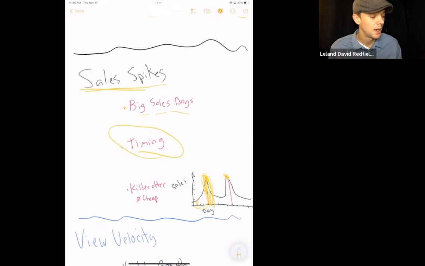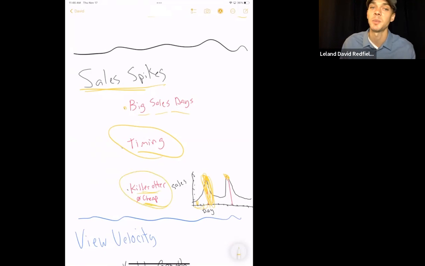And so during these sales spikes, whatever the day is, you want to have a killer offer, right? So the offer needs to be really good, tons of value. You don't need to go cheap. One of the tendencies a lot of people have on Black Friday is to just race to the bottom, 99% off everything, $1, right? And so you don't need to go cheap, but you need to have a killer offer, tons of value for the amount of money that you're asking.